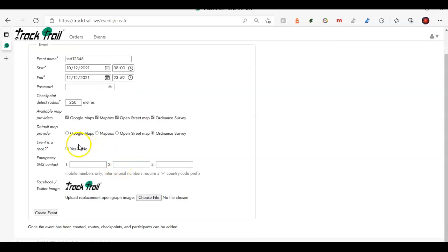Is the event a race? This is defaulted to no. And if you're unsure exactly what this does, please leave it set to no. Essentially, this enables some additional features which are only applicable to races, and that includes the update frequency of the trackers when approaching the finish lines and things like that. So it will force the trackers to a more frequent update when they approach the finish line. So unless you're in a race scenario, please ensure that is set to no.